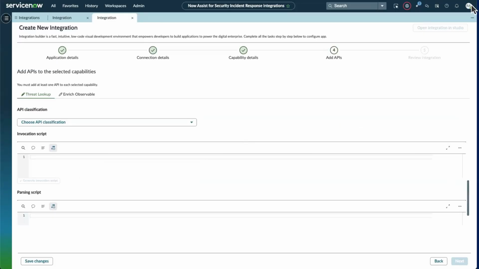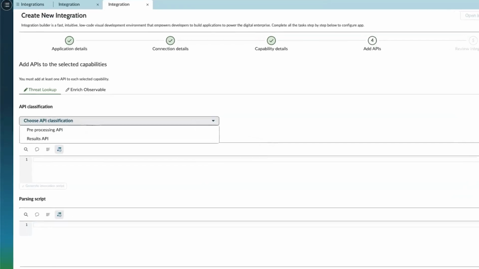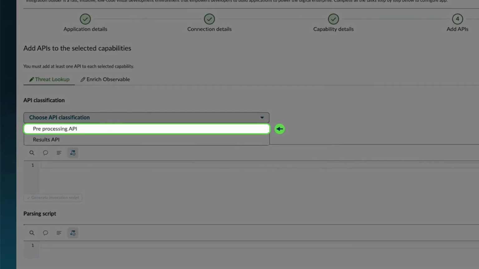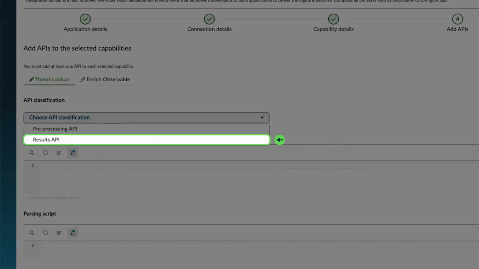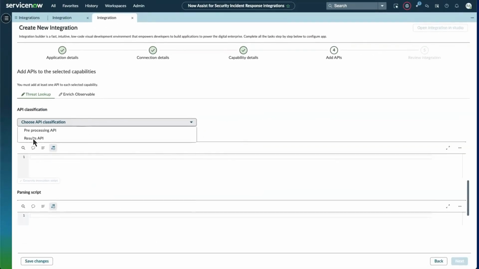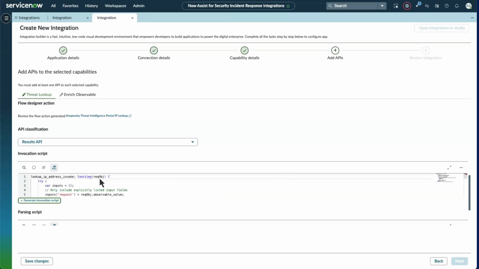Next, choose API classification. Pre-processing APIs make calls before requesting final results, such as obtaining host IDs or starting sessions. These are required dependencies before the main API call. Results APIs deliver the final data. We select Results API. Select Generate Invocation Script to invoke the flow action.